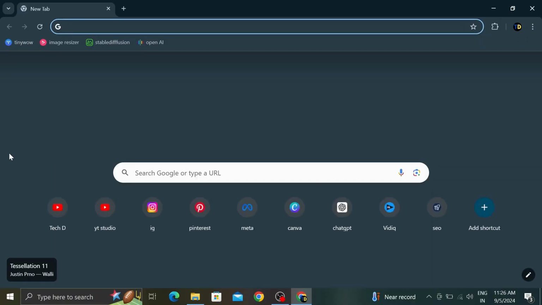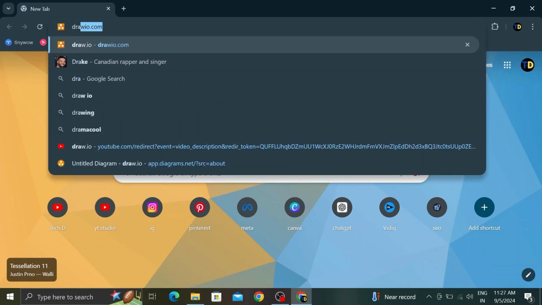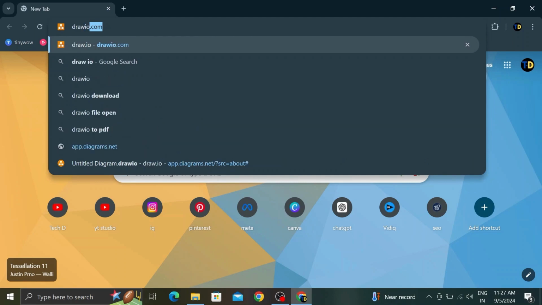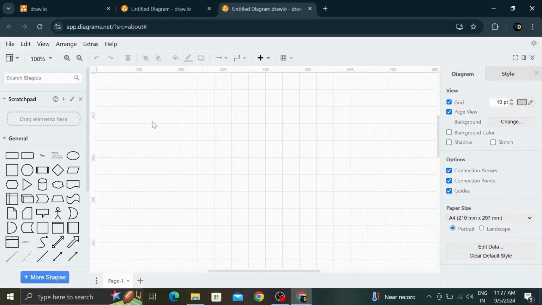At first, open your browser and search drawio.com. You can download the software by clicking download button or use it as a website directly. I am going to use it as a website, so I click start button. This is the interface of this website.